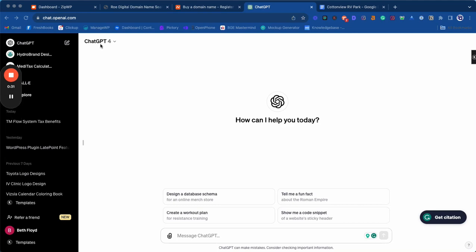First of all, I'm going to go into Chat GPT and use it to create a logo. They have the Dolly plugin, and hopefully that's going to create a logo for us. So I'm going to ask Chat GPT to create a vector logo for Cotton View RV Park. I just made up this name. And let's see what happens.